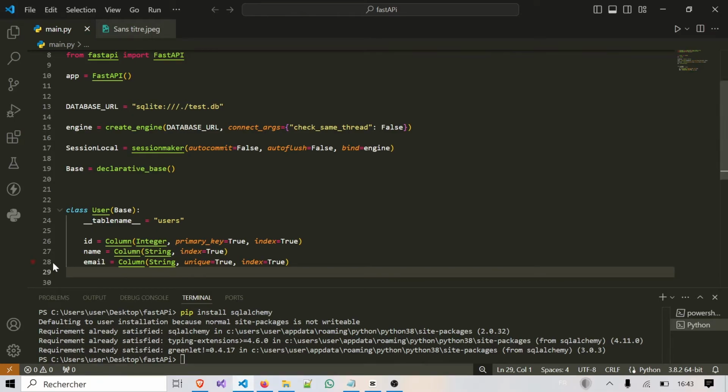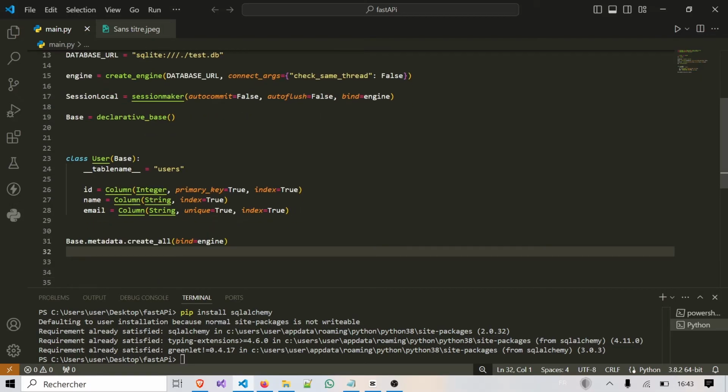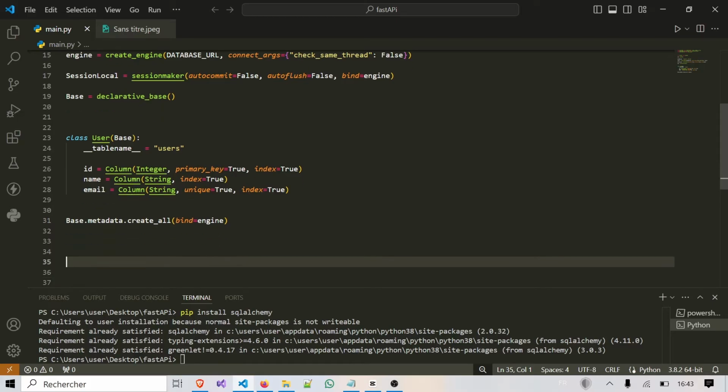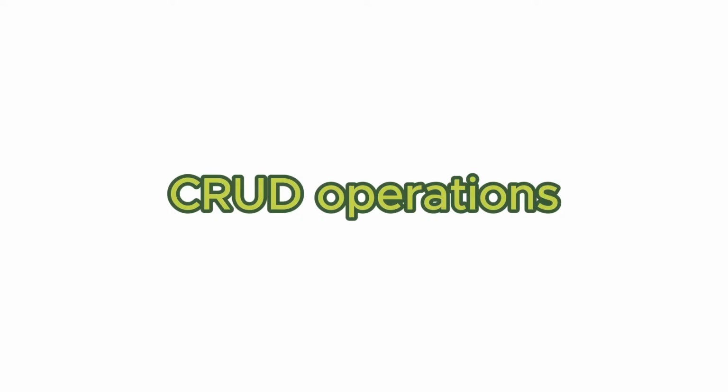Now that we've defined our model class, we need to create the actual database table. We do this by calling Base.metadata.create_all(bind=engine). This command creates the tables in the database based on the models we've defined. It's crucial to run this command after defining your models to make sure the tables are created. And there you have it. We've successfully set up SQLAlchemy with FastAPI and created our first database table. In the next part, we'll move on to performing CRUD operations, creating, reading, updating, and deleting records in our database.